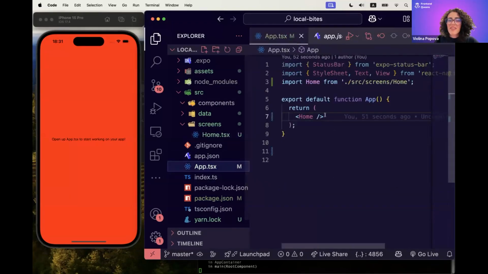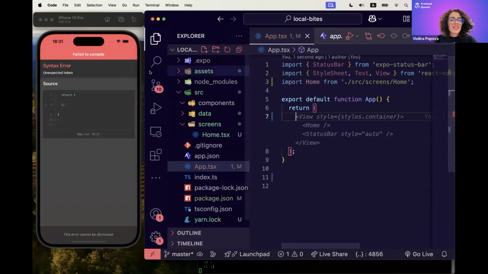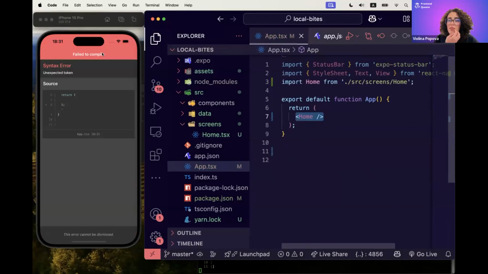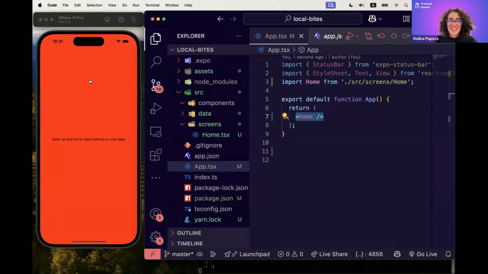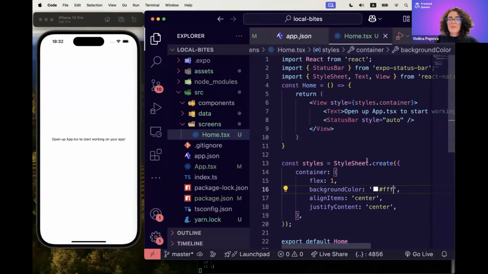I'll just go back. I haven't imported the home screen, and it was showing an error, and that's what I meant by saying that you can see the updates and changes instantly. Okay, I'll go back to the white background.